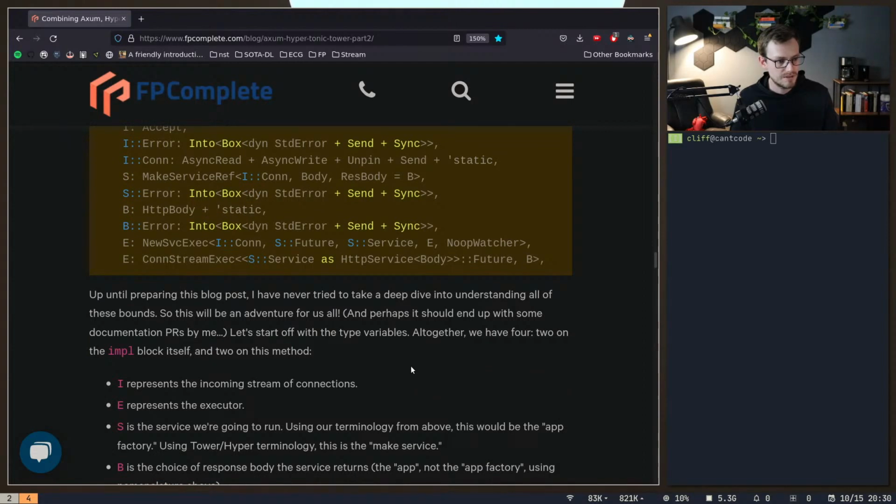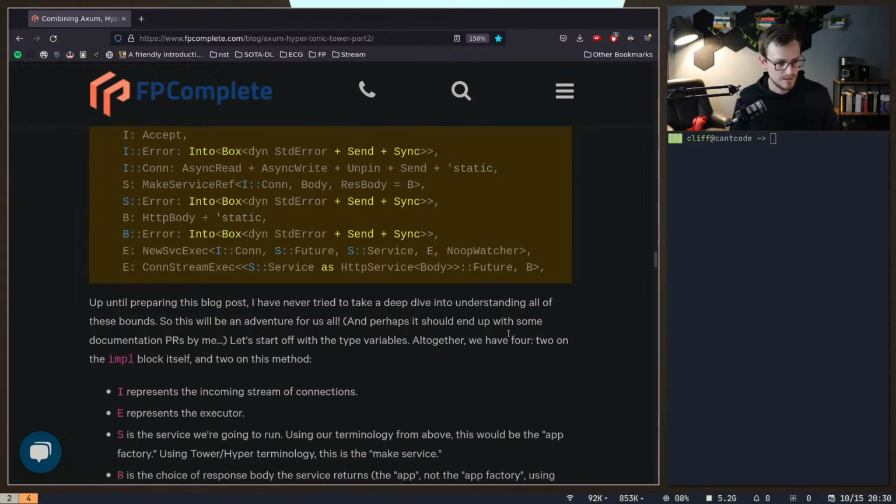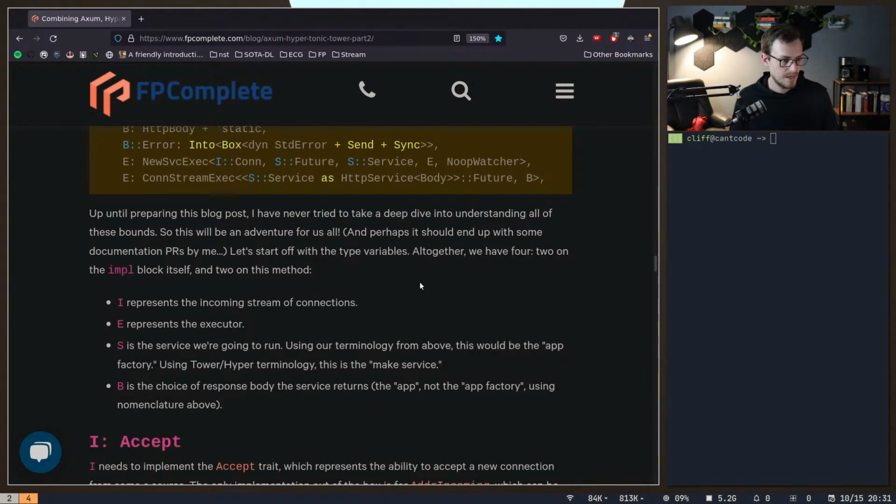I represents the incoming stream of connections. Okay, so I for incoming. E represents the executor, so not error, executor. Connection stream executor, new service executor. S is the service we're going to run. Using our terminology from above, this would be the app factory. Using Tower Hyper terminology, this is the make service. B is the choice of response body the service returns. The app, not the app factory.